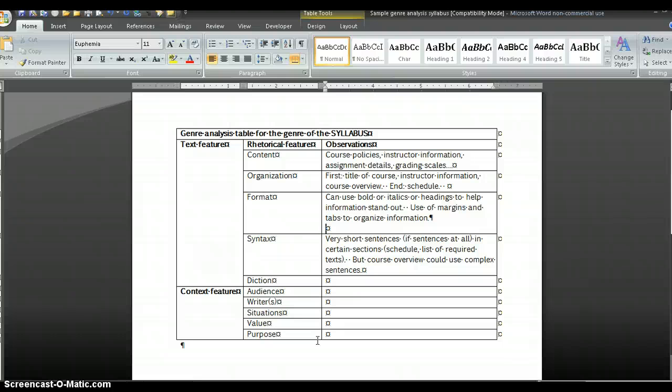Do not try this at home. I expect you guys to actually find samples of the genre you're going to analyze, but that's not our focus right now. Right now it's just making sure that some of the categories of genre analysis make sense to you, some of the rhetorical features.